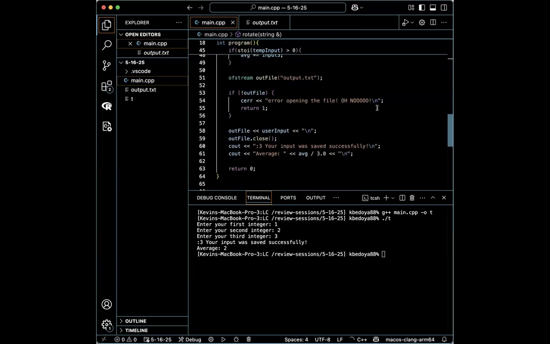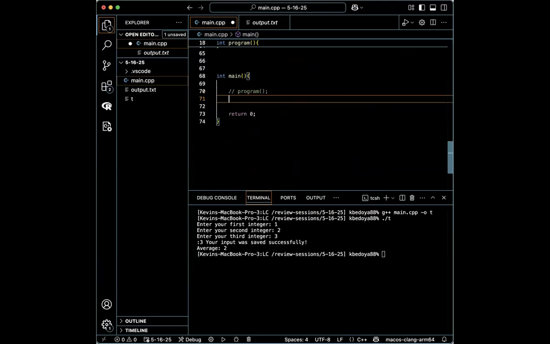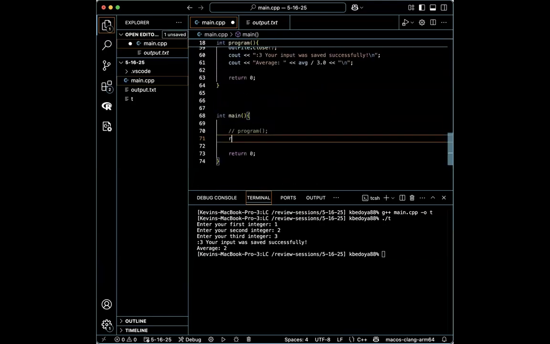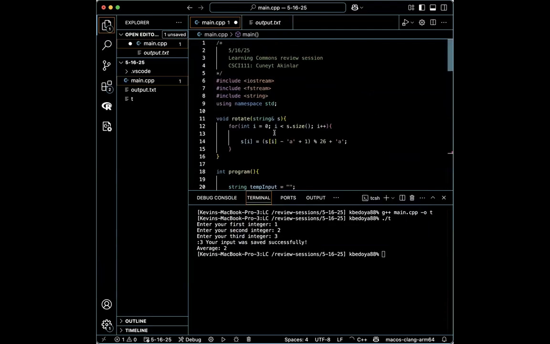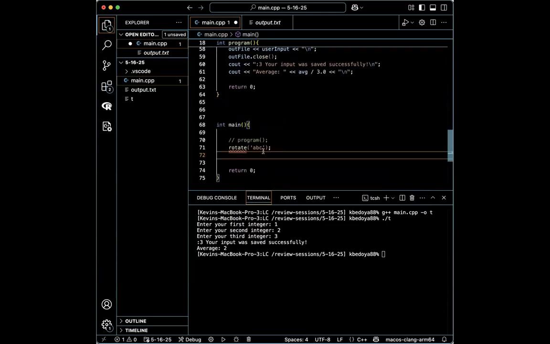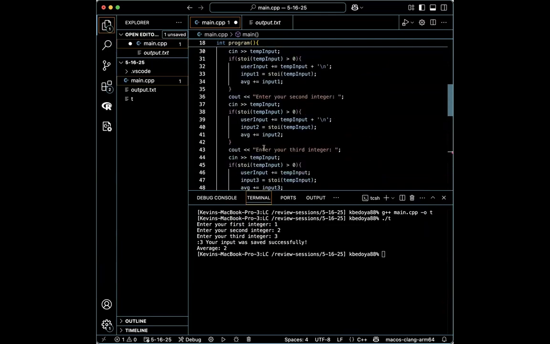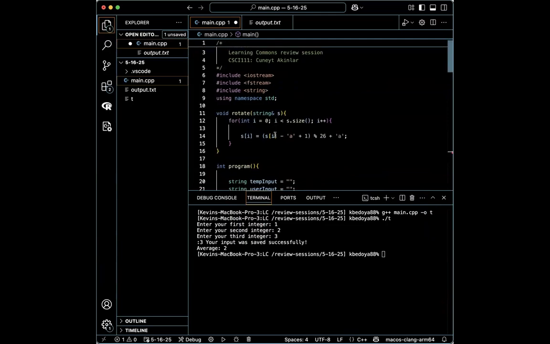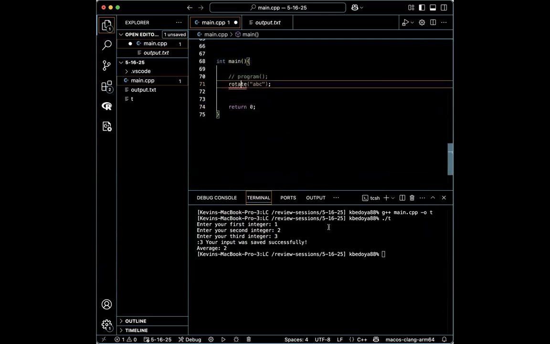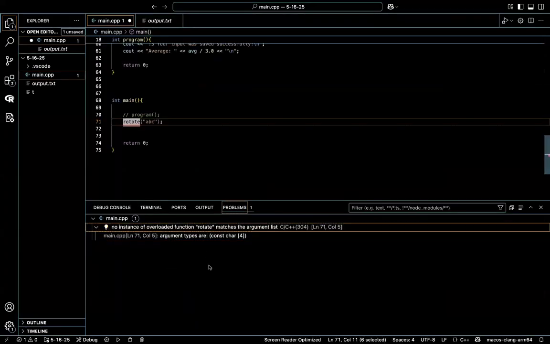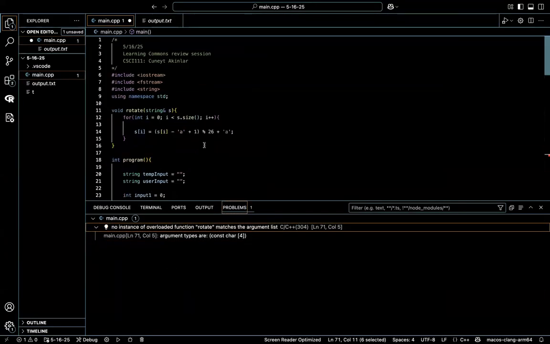Okay, so if I were to actually run this now, let's do this. Rotate A, B, C. Something very simple, short. What's going on? Why aren't you cooperating? Rotate. Did I misspell it or what's the issue here? No instance of overloaded function rotate matches the argument list.